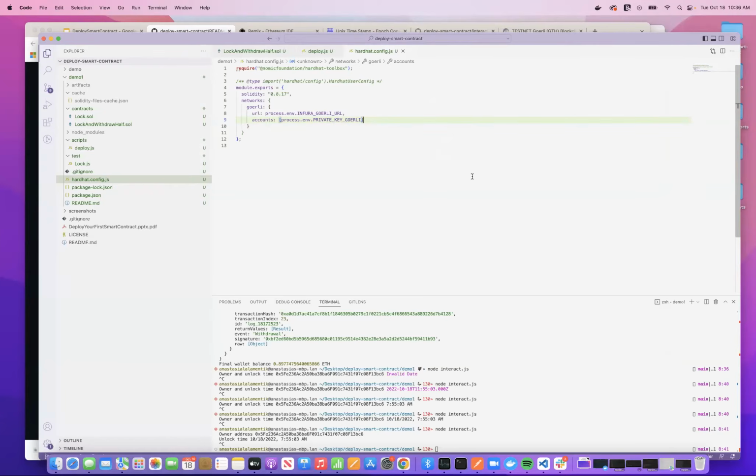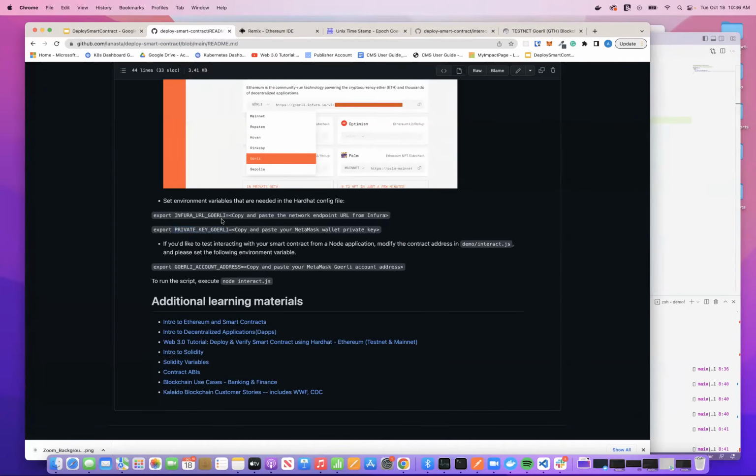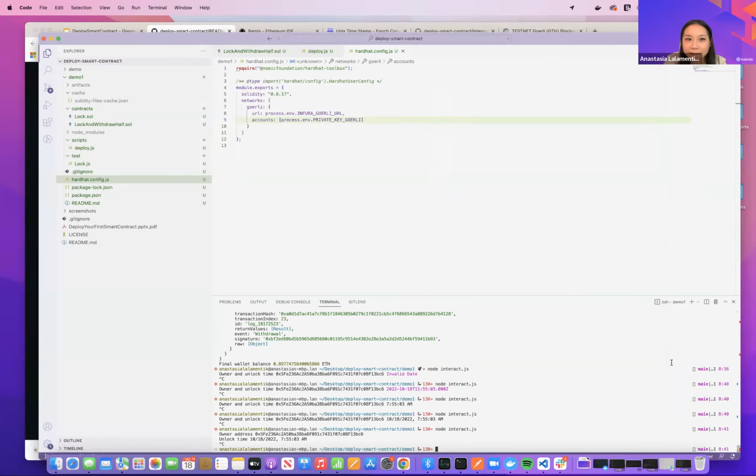Anastasia, do you need to change the Goerli URL? Isn't it Infura URL Goerli? Oh yeah, thank you for that. Kind of escaped my mind, even though I did notice it earlier. Thanks for that. Cool. Awesome.